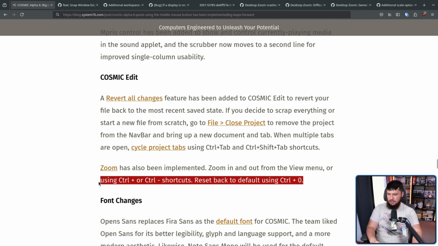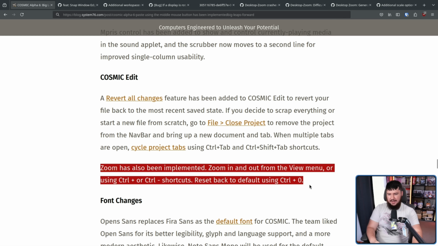Pretty standard shortcuts. I know pretty much every DE is going to have a text editor, and I know it's cool to have it there.